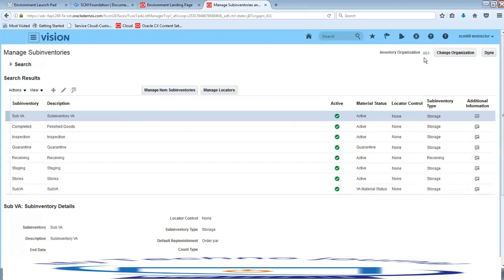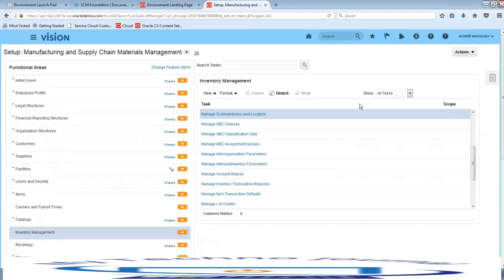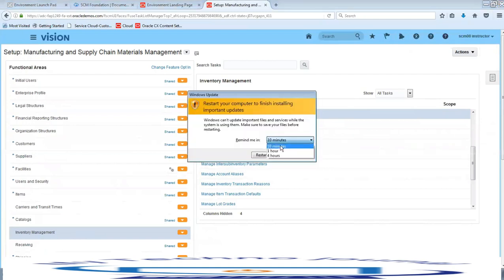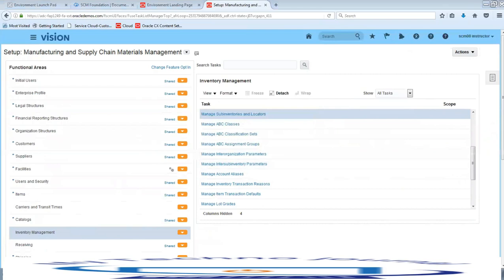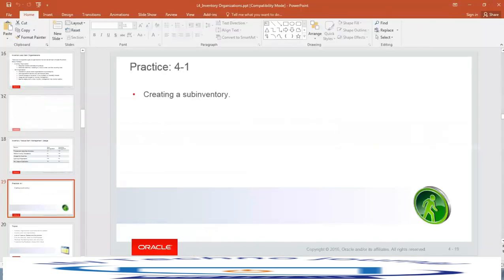Earlier I was trying to create for 000. Why it is not showing up is because 000 is an item organization and it is not an inventory organization. So we can create a sub-inventory under an inventory organization. It could be 001 or 002, etc. Now click on done. Now let us go back to the presentation and proceed with the rest of the topics.